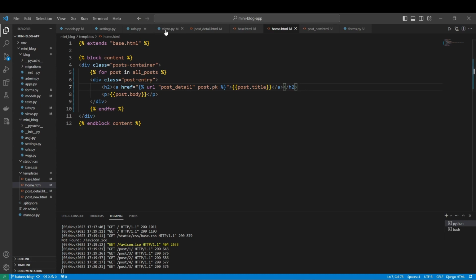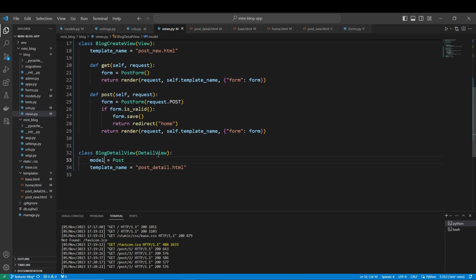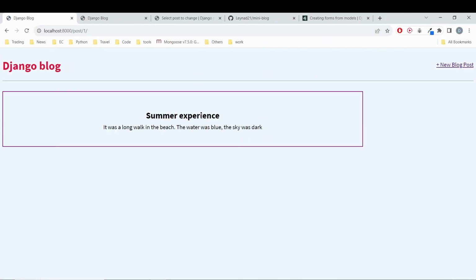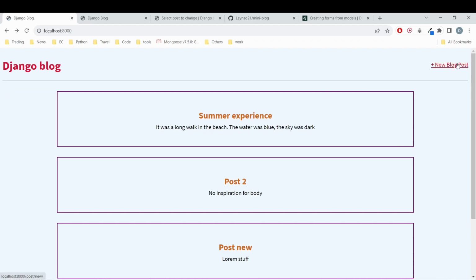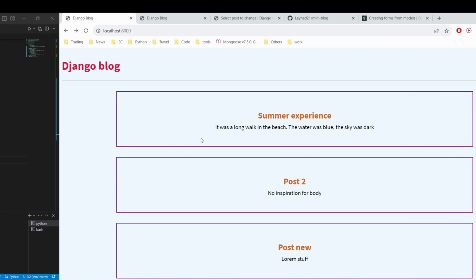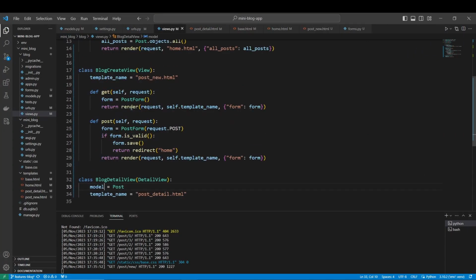What we're going to do now is add the edit functionality. We already know we can go to this page and create new blog posts, but we cannot edit them and neither delete them. So we have to start from there. Let's do the edit function.